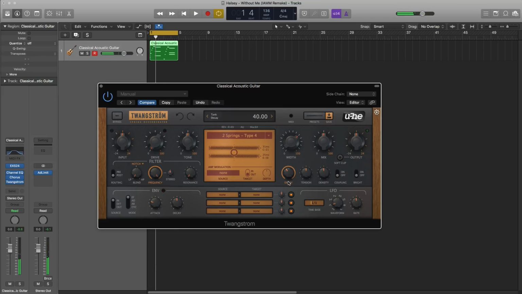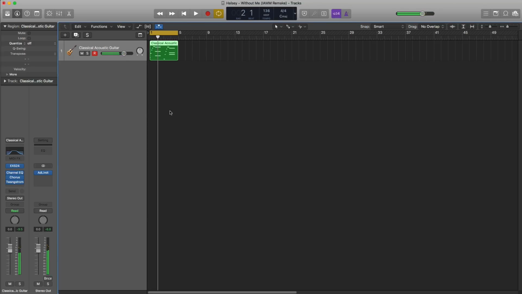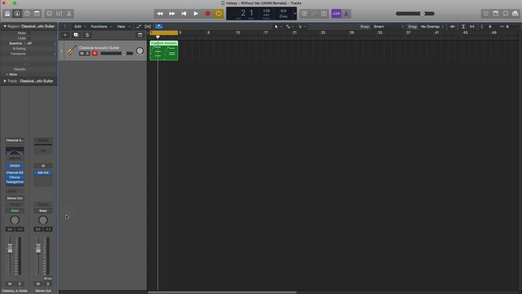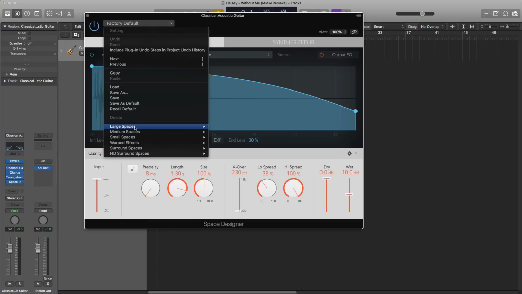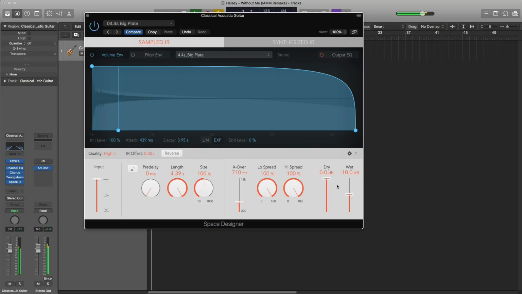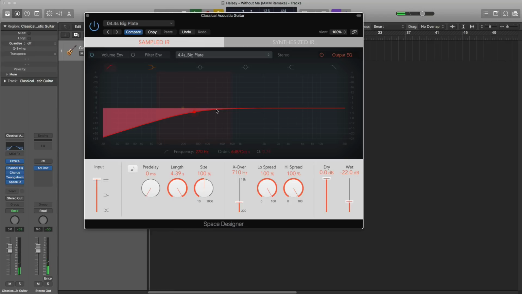Just going to pull down the decay a little bit here. I just want it for that wobbly effect, and then we're going to add in another reverb. We'll use Logic Space Designer, and let's bring in a large space. Let's go with a plate verb, and let's use a big plate. Just cut out a little bit of lows here. Not too much.